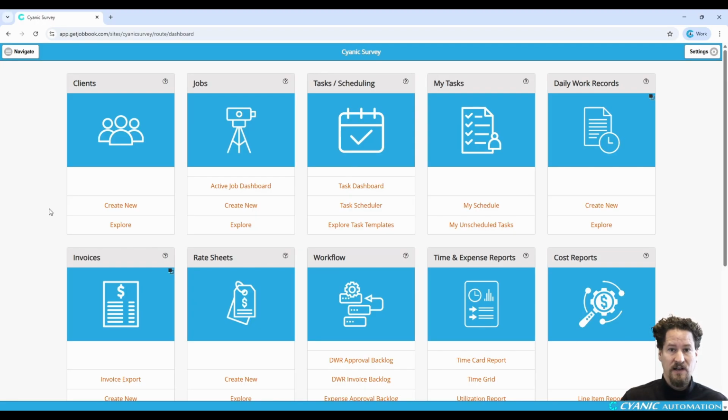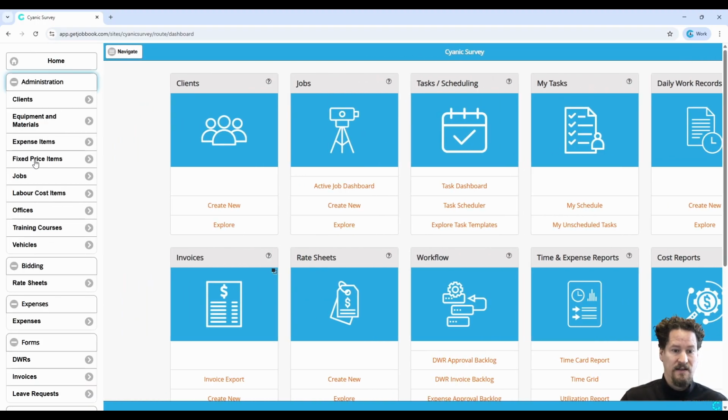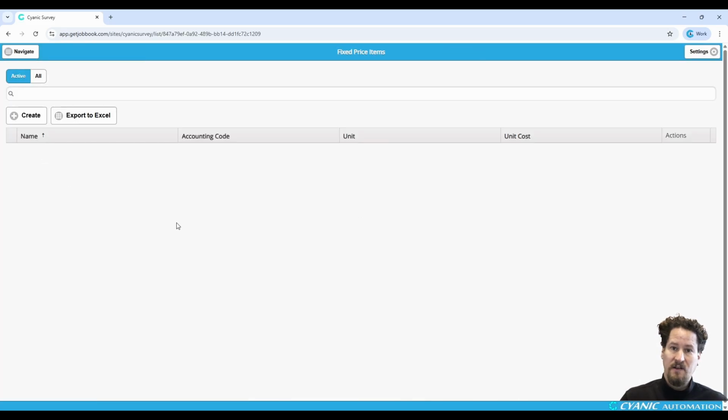From the dashboard, click on the Navigate button in the top left corner. Then, click on Administration. Then, click on Fixed Price Items. This is the item list. We'll talk more about this shortly, but first, click the Create button.